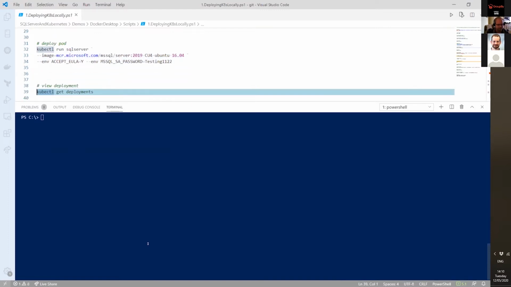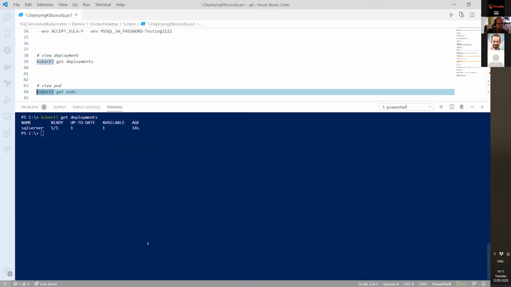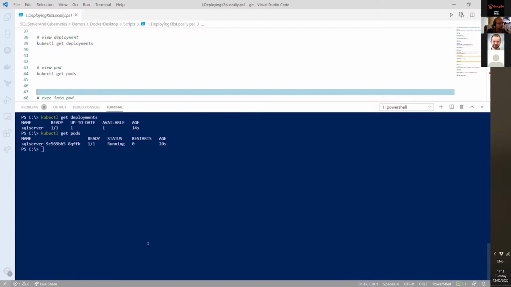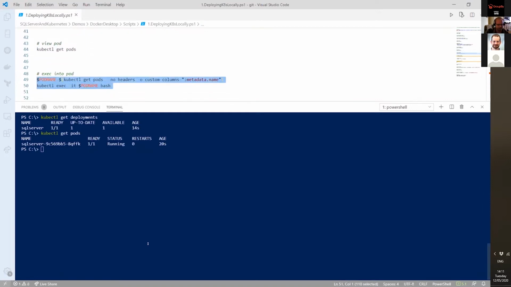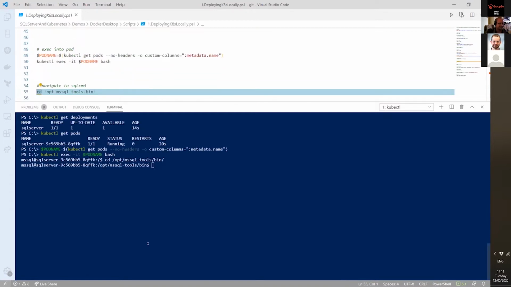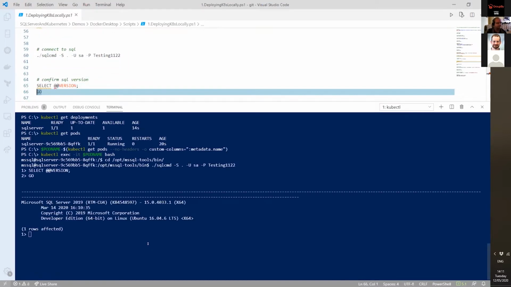Okay, let's have a look. I can view my deployment. Ready, up to date and available, all ones, so it's looking good. I can view something called a pod, sqlserver, up and running. And I can actually jump into that pod, like jumping into a Docker container, navigate to where sqlcmd is, connect to SQL, and then run a simple SQL query. So there we are, SQL Server 2019 running in Kubernetes on my local machine.